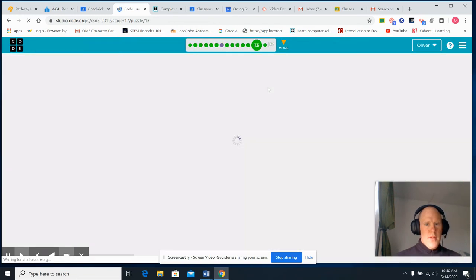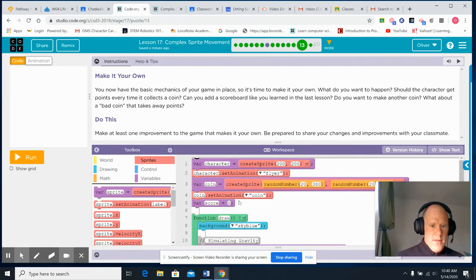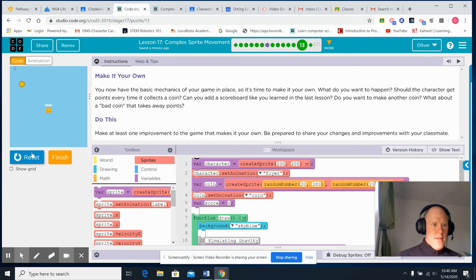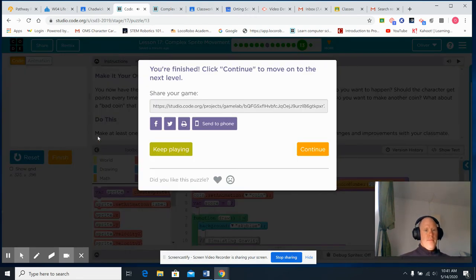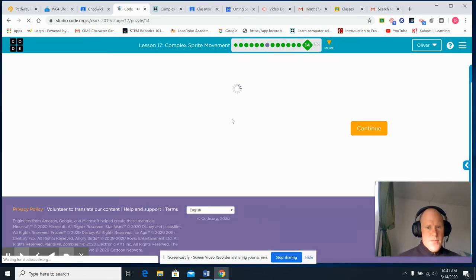And then the next one is change it in some way. Make at least one improvement to your game. I added a score. You can see if I touch that coin, look up at the top left, it changes to 1, 2, 3, 4, and finish up. Okay, and then let's review.